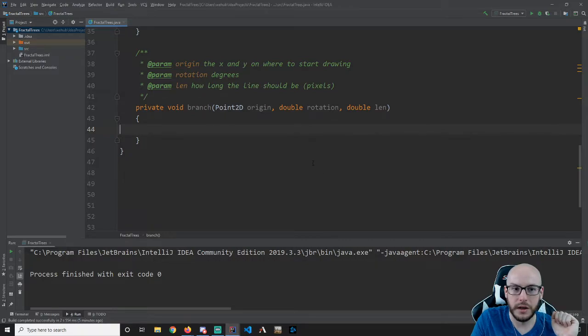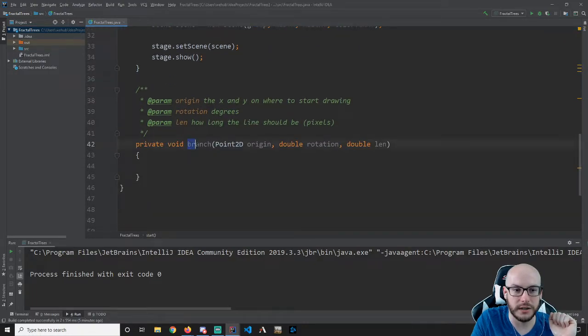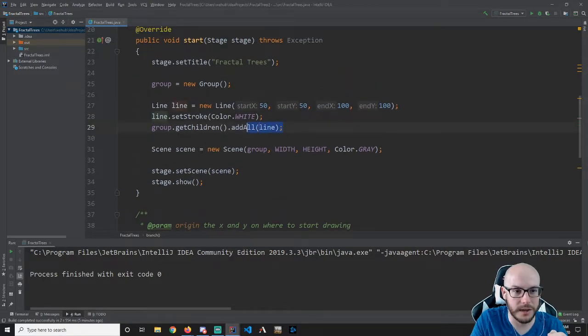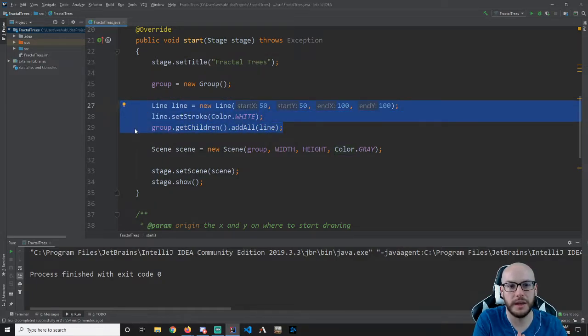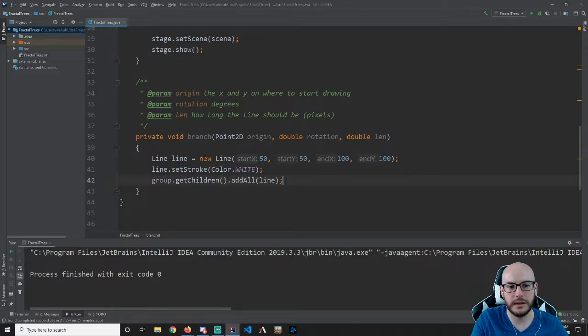Okay? What I want to do is draw a line. Anytime we call branch, we want to draw a line, and then from that, make 2 more branches. That's where the recursion is going to kick in. So I'm going to come up here, grab these 3 lines, and cut them out, because this is what's going to be happening inside of our method. So I'm going to Control X to cut that, and paste them down there.